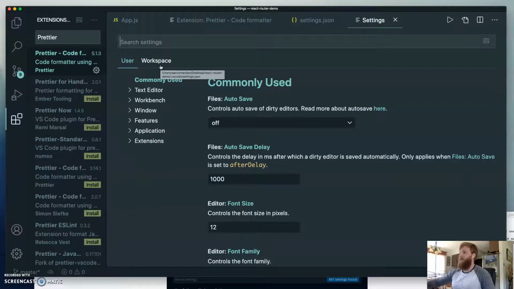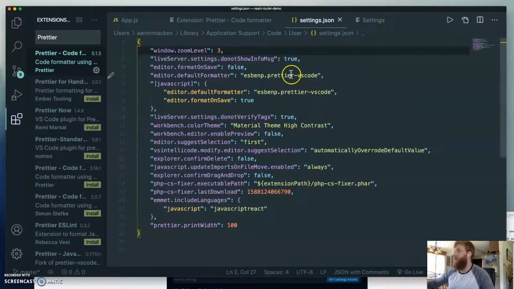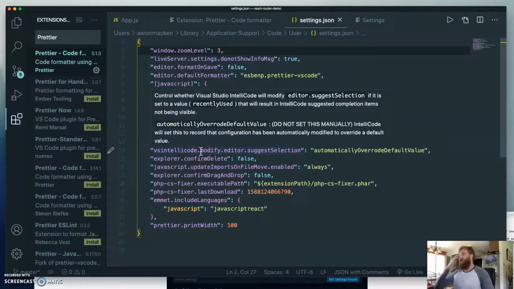All right, that'll bring us to this little page right here. All right, and in order to get to the settings JSON, what you're going to want to do is come up here to the right corner. There's this little page with like an arrow on it. It says Open Settings JSON. We're going to click on that, and it brings us right here to our settings JSON.